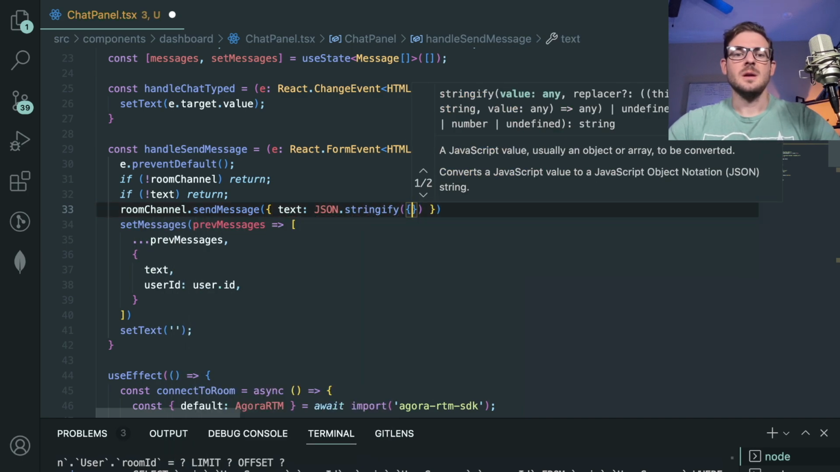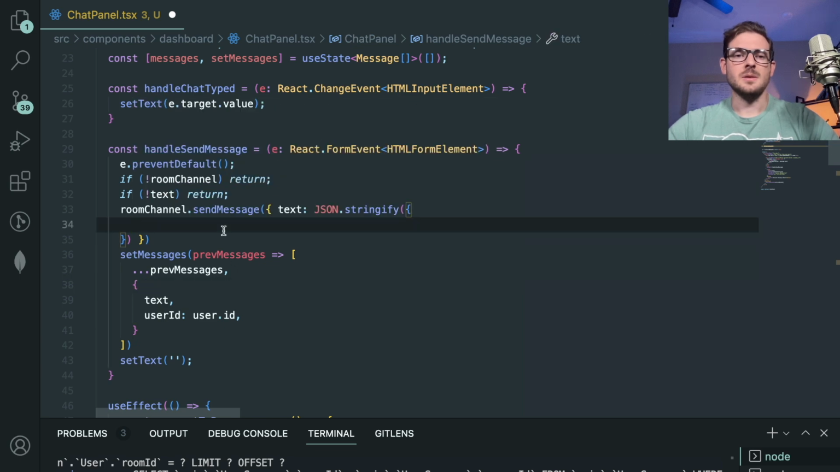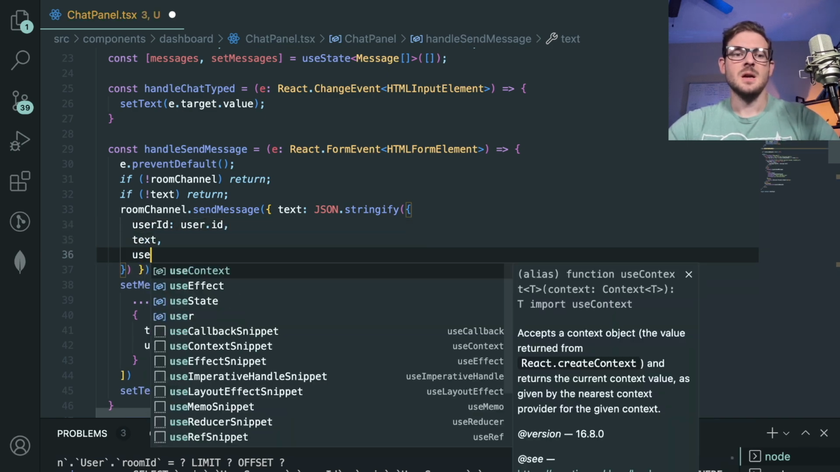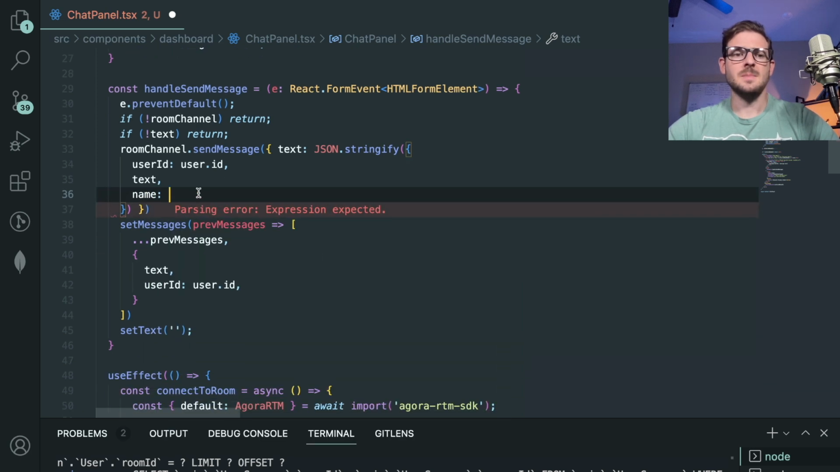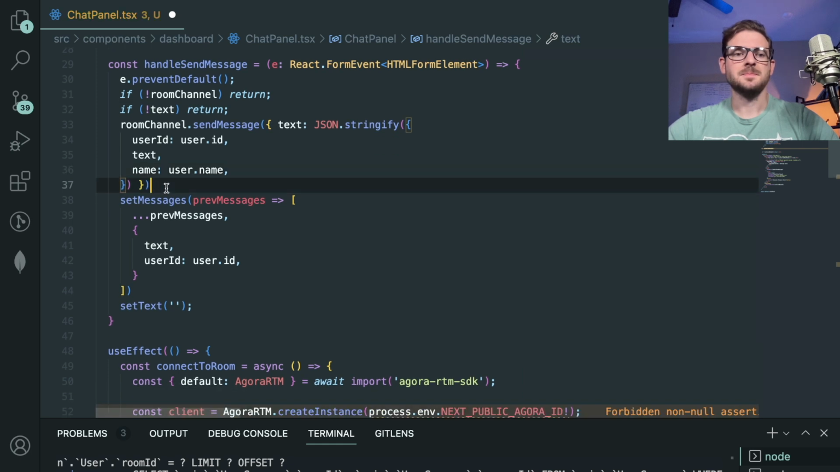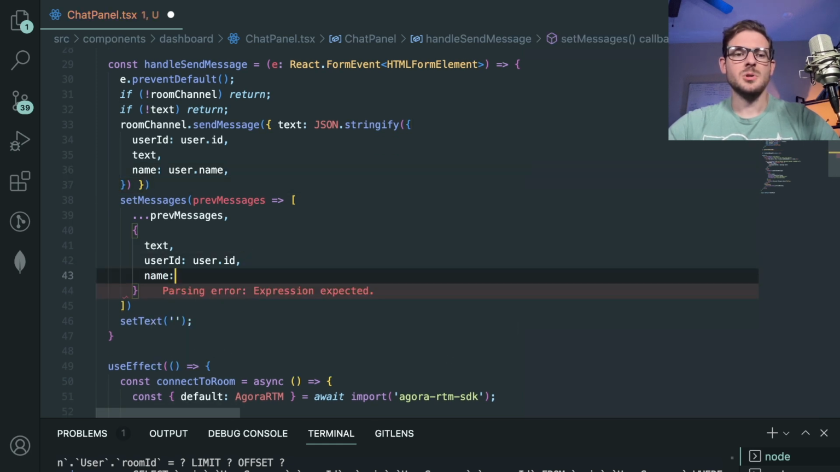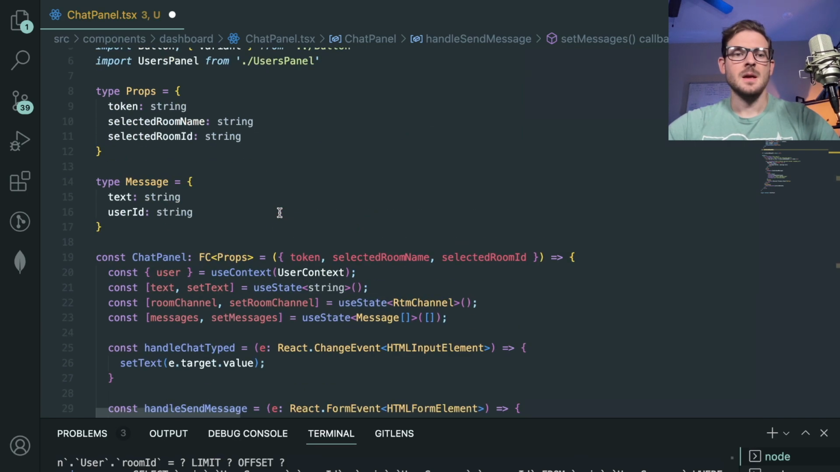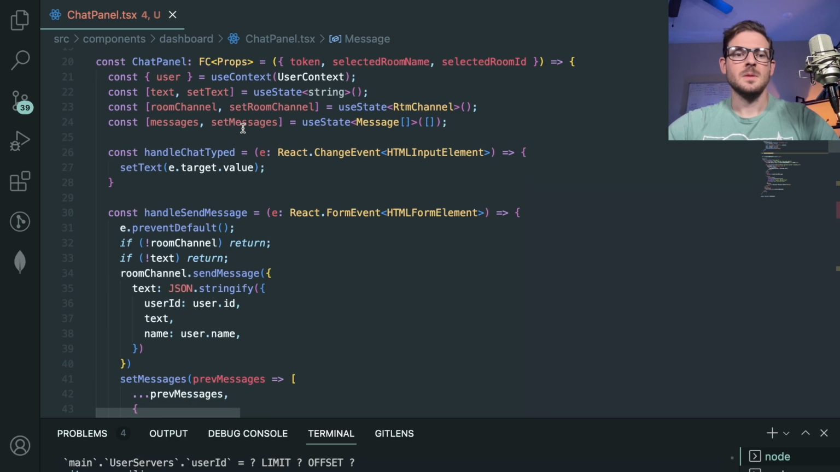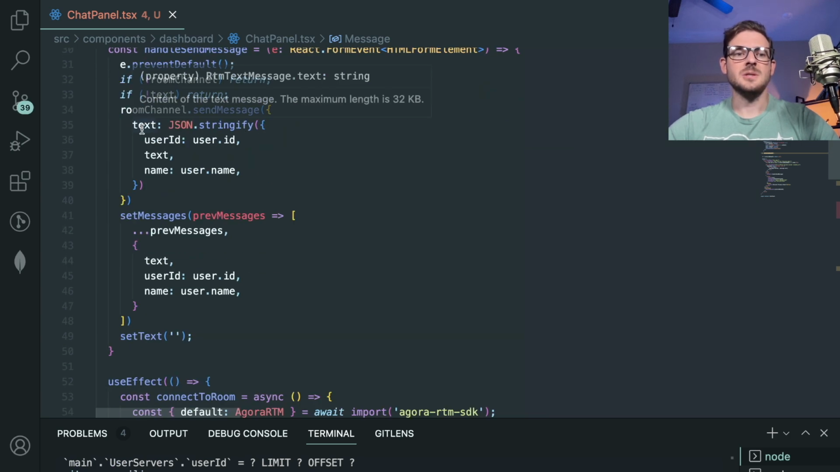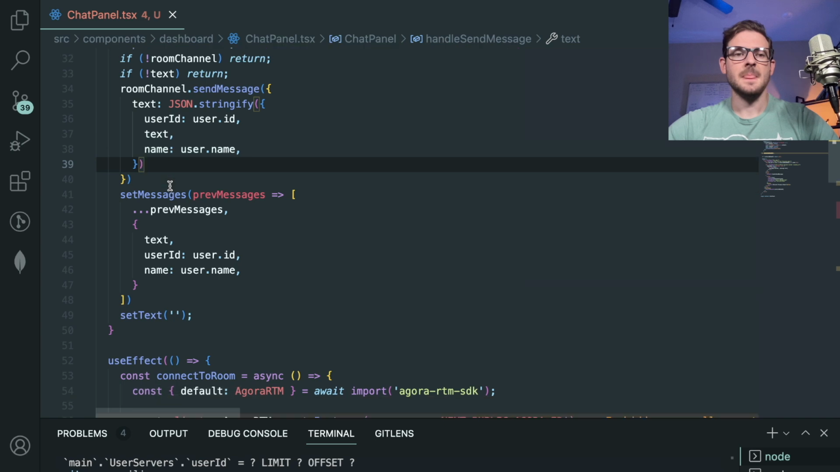stringify, and we send over the user ID, which could be user ID. We could just say the text, and username might need to be something as well, which I think we could do user.name. And I'll just go ahead and push name there too, user.name. And I'm going to go ahead and extend this to name of string. Now, when you send a message, we're sending over this JSON stringify thing.